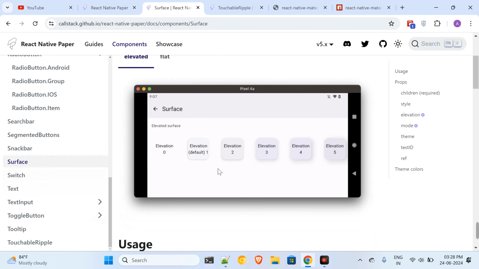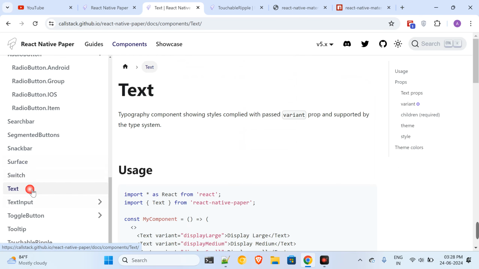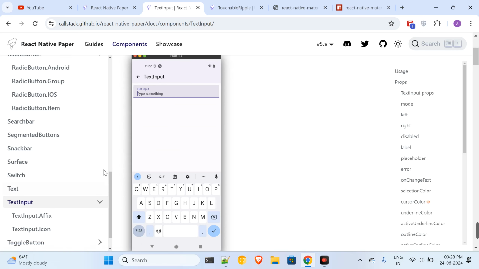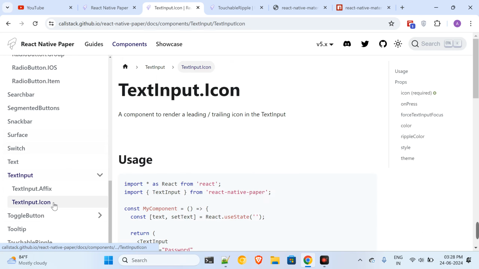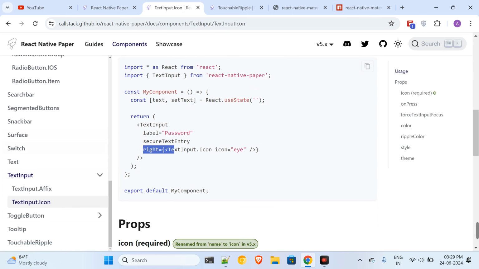Next, we have the surface. Surface is basically the elevation. All these five to six boxes you see are the same, but we are having the surfaces. It has elevation 0, 1, 2, 3, 4, 5. It's giving the 3D effect. Next we have the switches over here, and this is the text input. If you want to take the user input, and if you want to show some icon along with the text input, we can do that by placing it at the right corner, left corner, whatever it is.